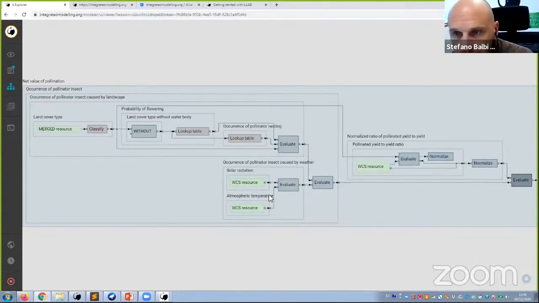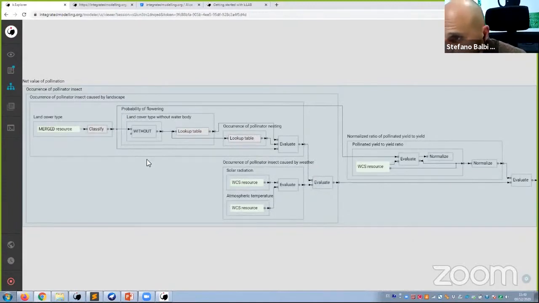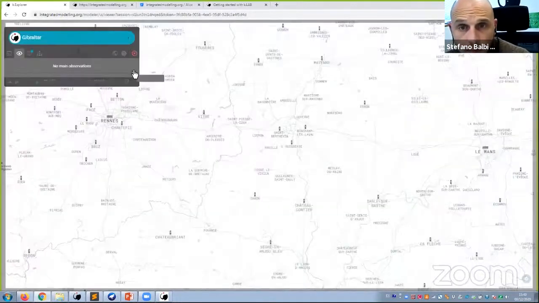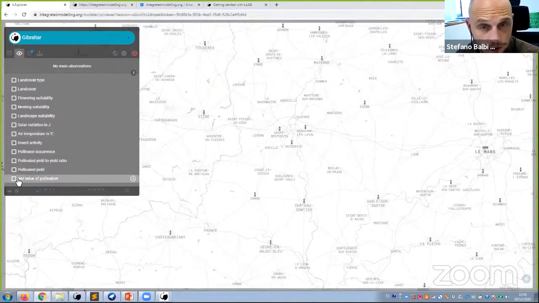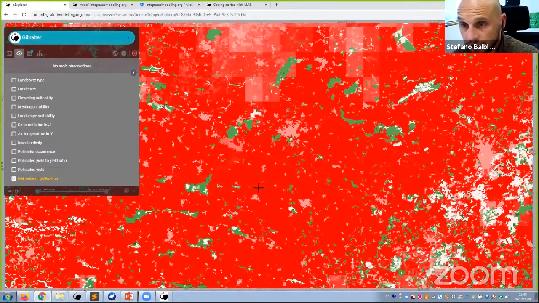They're nesting mainly. And then there is one part that is related to the occurrence of pollinators due to weather conditions. So this is more climatic variables. And this part here is more related to the need for pollination from crops. So the system has already computed everything. And I can see that, for example, the final output is the net value of pollination. It's a lot of red here.